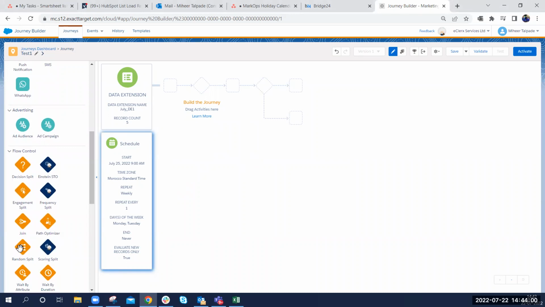Let me explain random split. Now, when we were doing data extensions, we did filtered data extension and we did a random data extension. Random split works like a random data extension. Again, it will do it at runtime. And it works in the same way. Right now it's 50-50%. If you notice, 50% will get the top path. The bottom path will go to the remaining 50%.